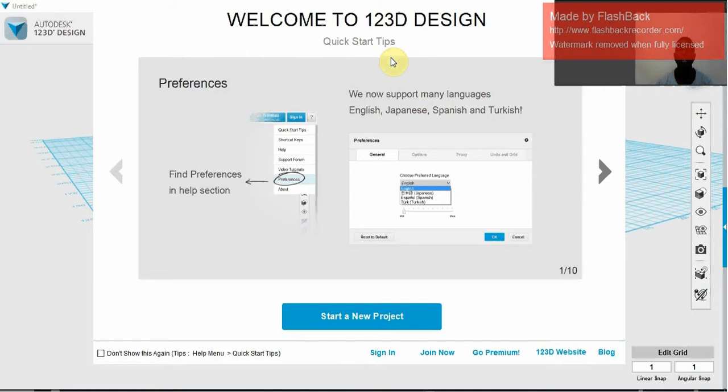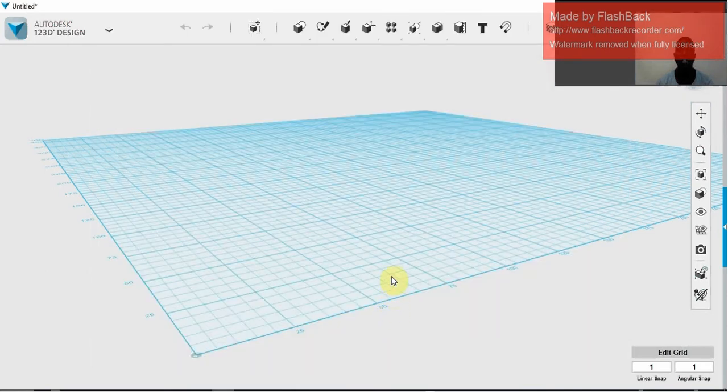I'll be showing you how to design a cube using 1 to 3D design software. Once you open your software, you'll be welcomed with a page showing you start a new project. Click on it, and after clicking on it, you'll be welcomed to the workspace of the software. So we need to start how to design our cube.